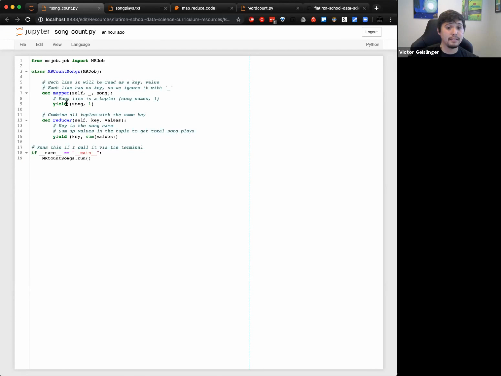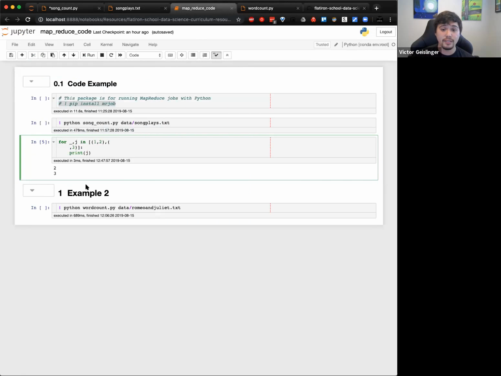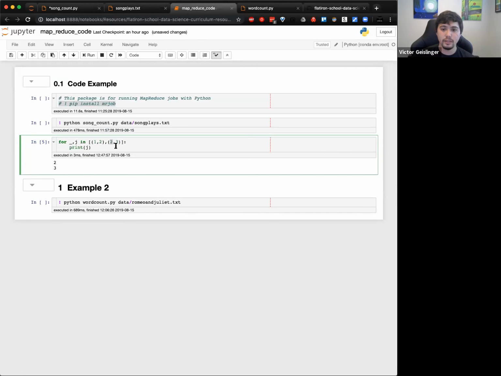And so what will happen with this yield, and have you guys seen yield before? One way you can think about this is as a return function. You can kind of replace return and yield with each other. Yield really represents something called a generator. And you might ask, what's a generator? You guys have been using generators, you just haven't known it. For example, if I wanted to do 0, 1, 2, 3, I could do this, right?